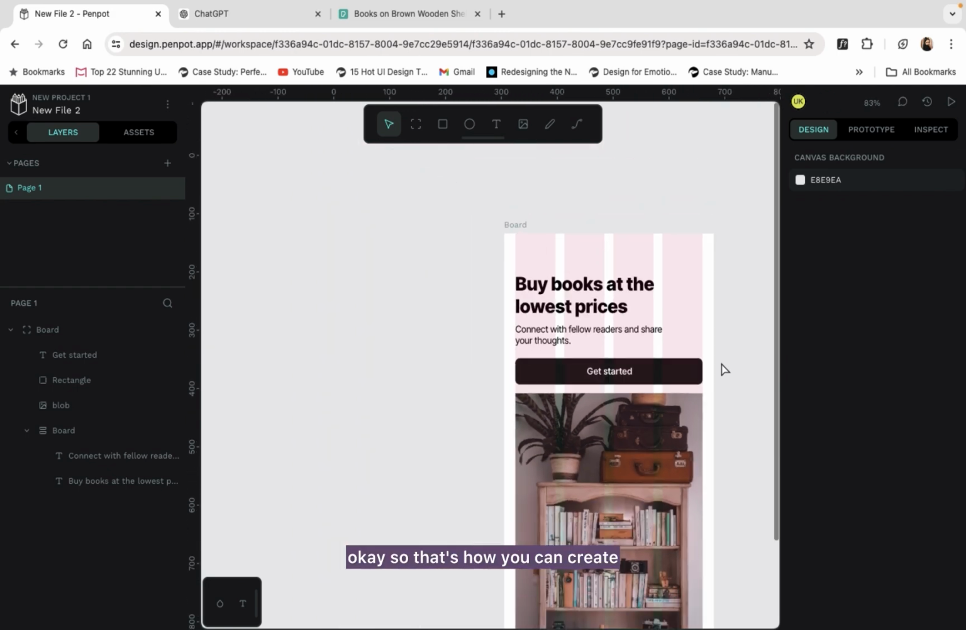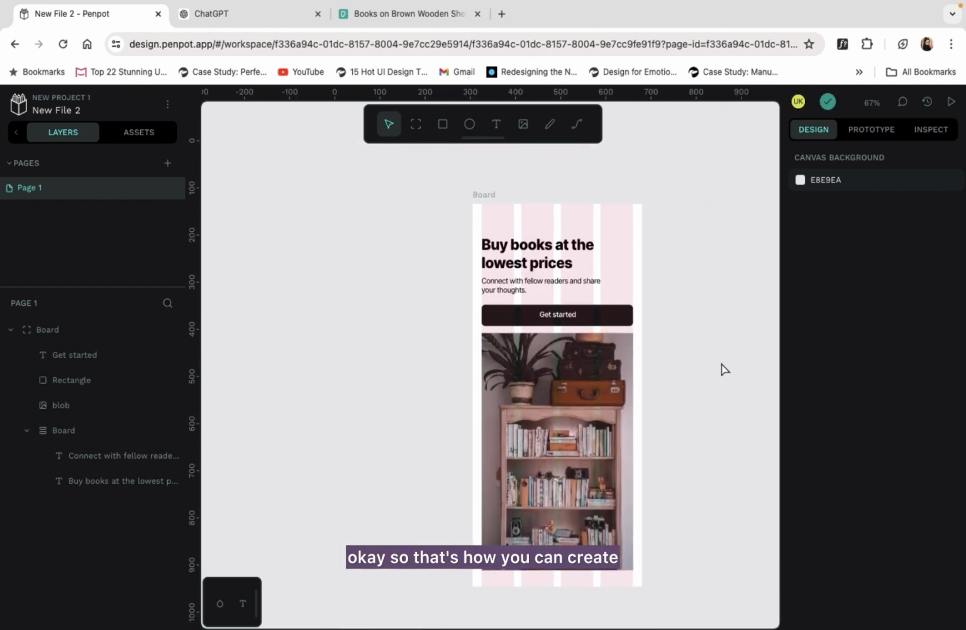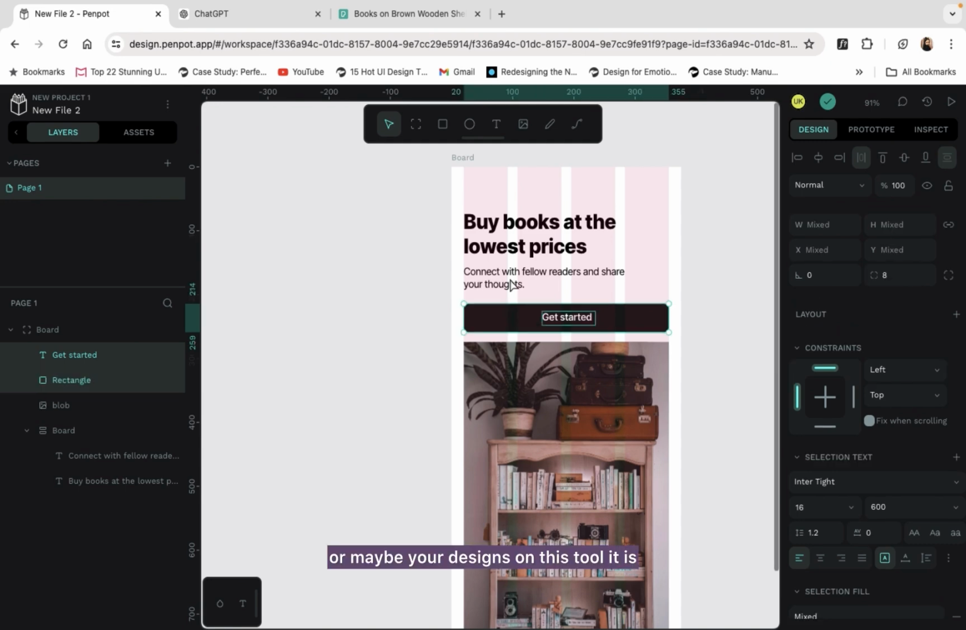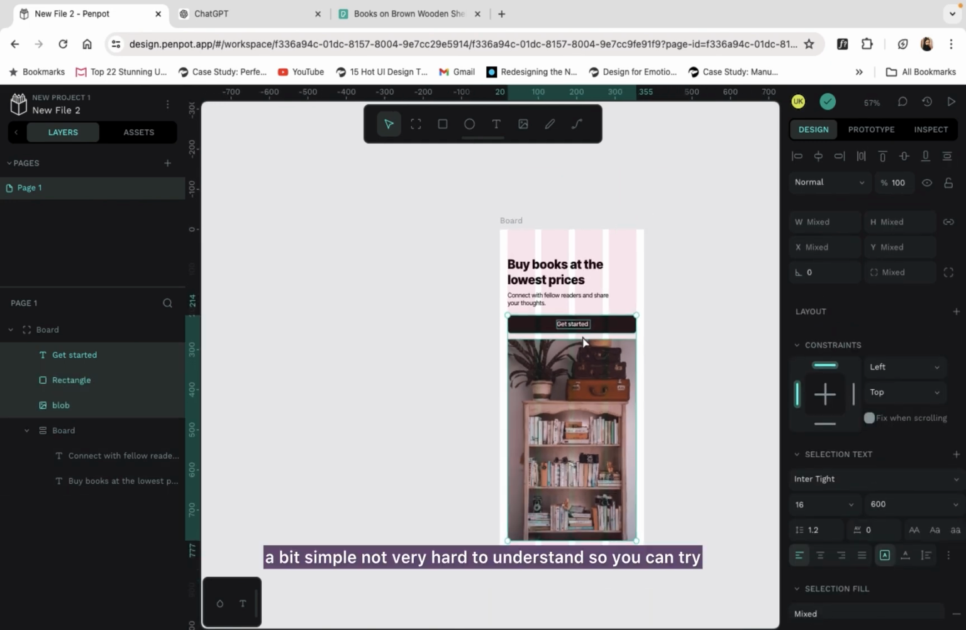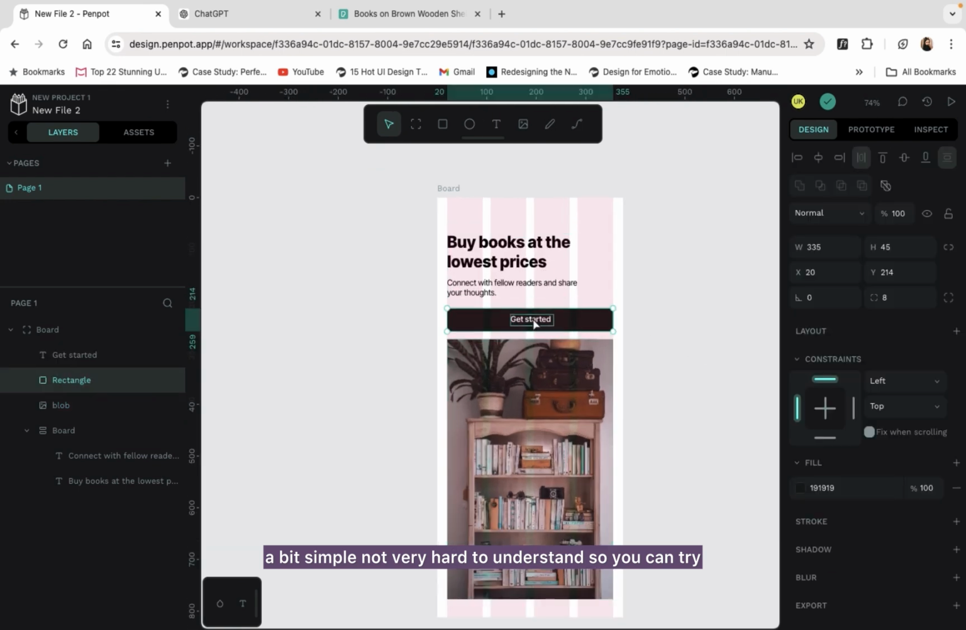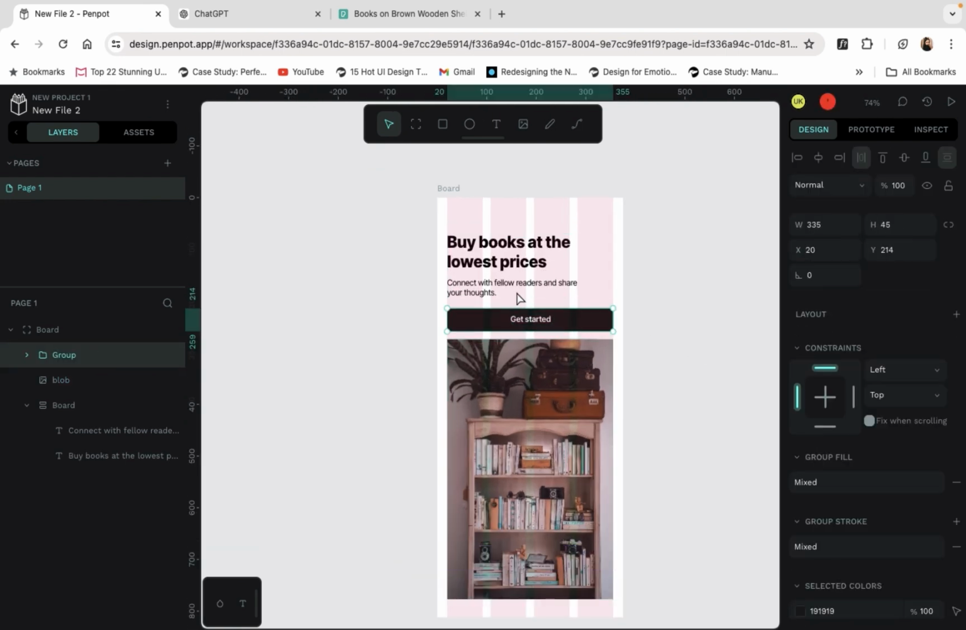Okay, so that's how you can create your designs simply on this tool. It is a bit simple, not very hard to understand. So you can try that and let me know how you feel about this one.